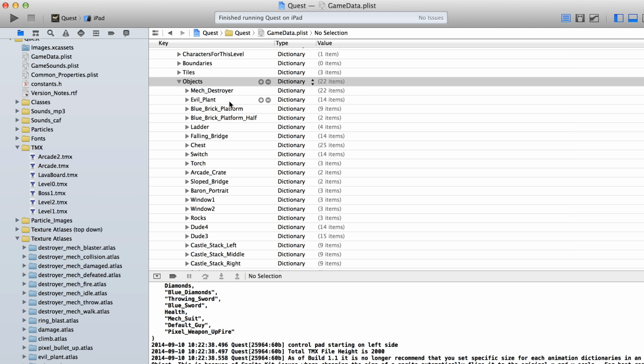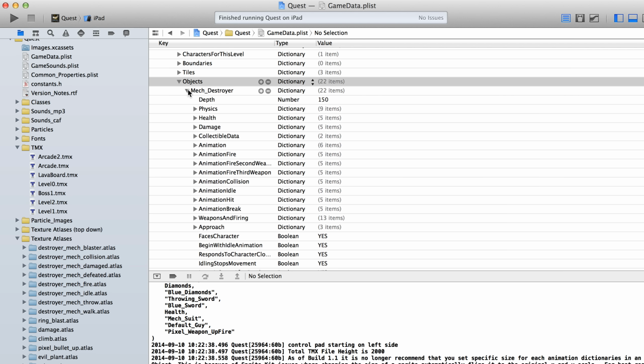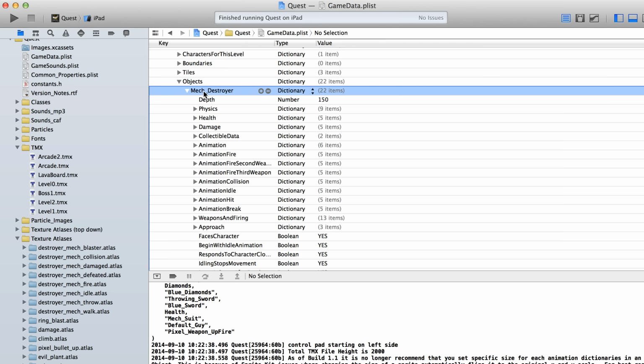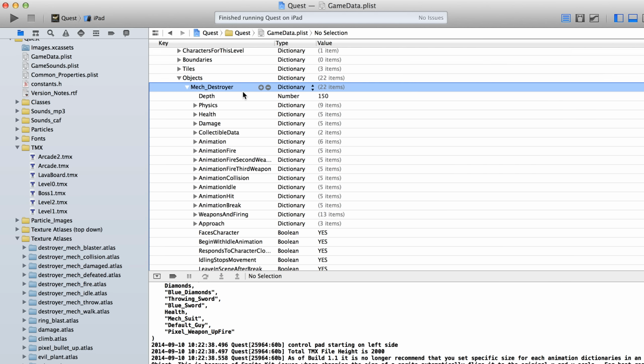Now, previously in the kit, we only had one possible weapon for an enemy, and now that can get up to, well, 3, but with a footnote, unlimited, and I'll explain that in just a moment. Alright, so here's our objects dictionary, and inside of here we have that mech destroyer that we just saw.